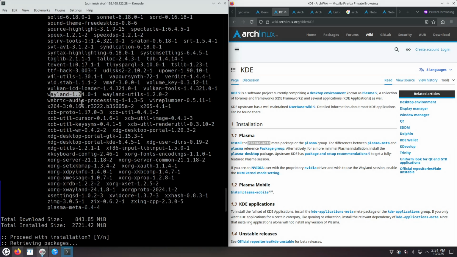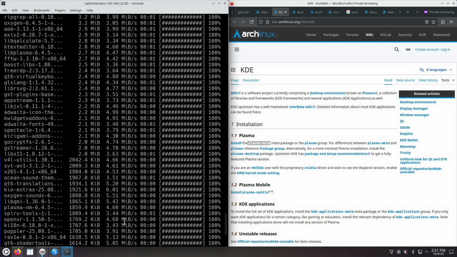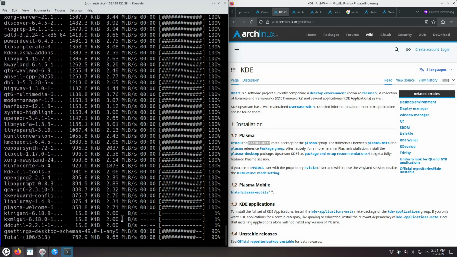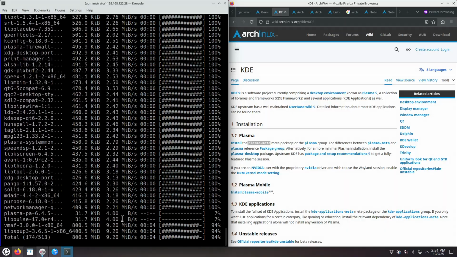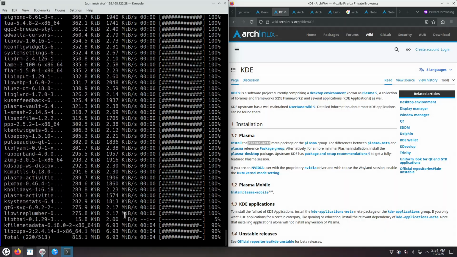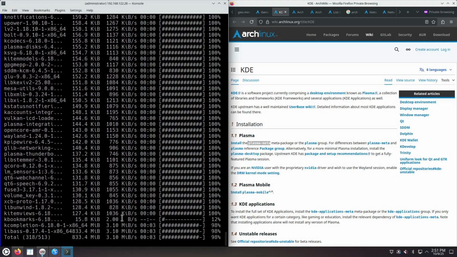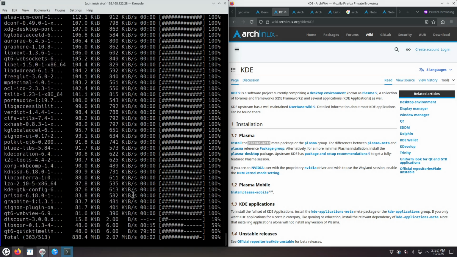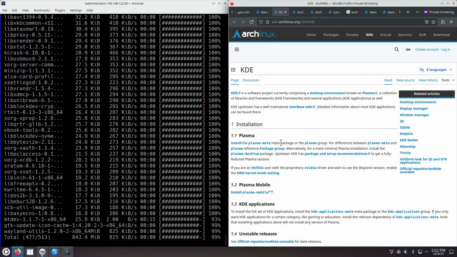I see Wayland. So if there aren't separate packages for KWin X11 and KWin Wayland, then probably both KDE Plasma sessions, for Wayland and X11, will be installed by default. So let's see what next.